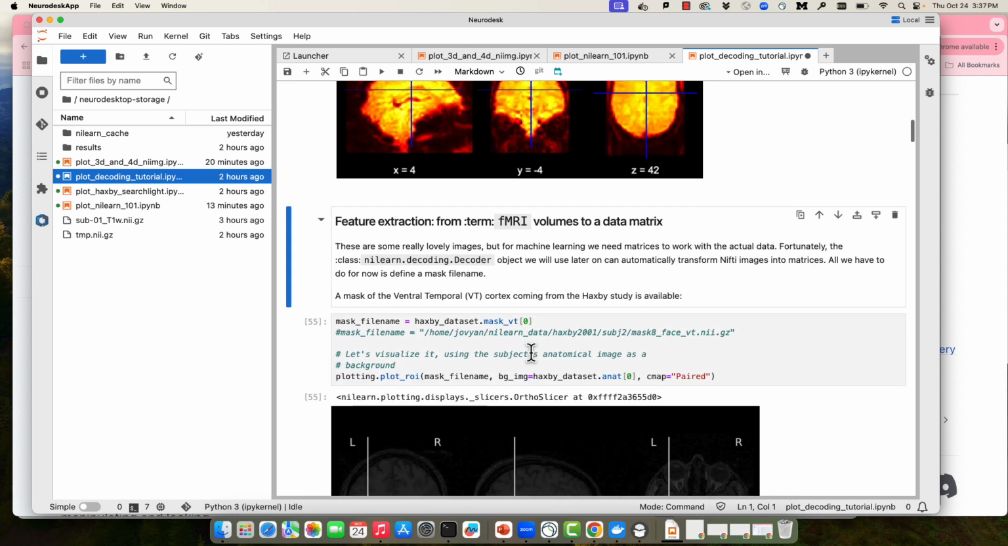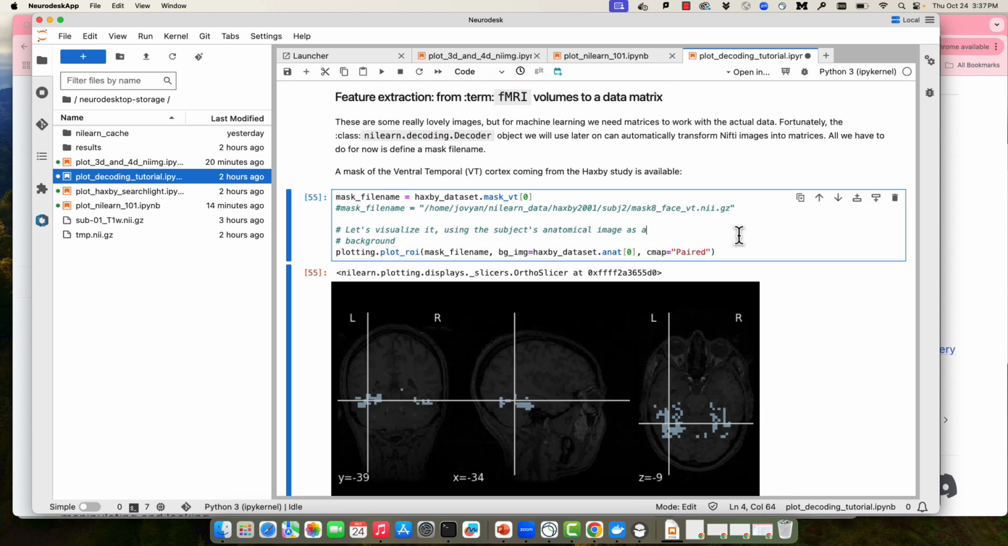All right. So we have the data. We also need a mask. So there are a couple different ways to approach machine learning.